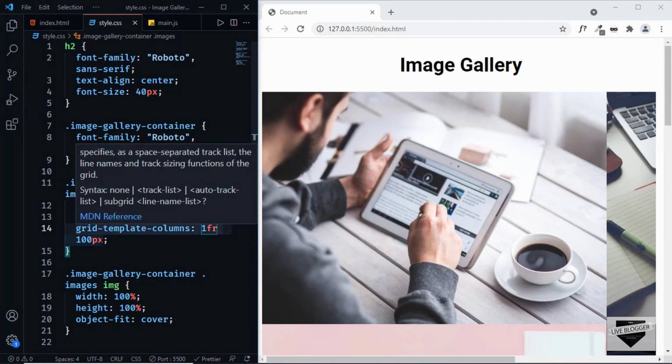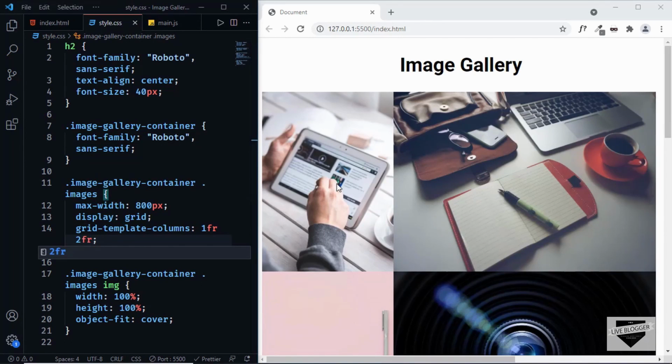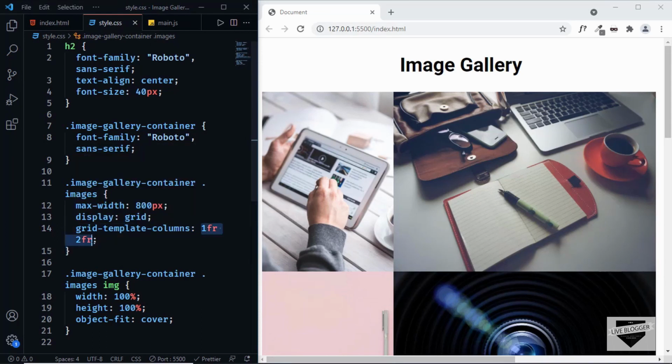Now for example, if I type 1fr and 2fr, here we can see this element has half the width of the other element. So in this way we can specify how many elements should be in a row. Now we're going to make it responsive, so we're going to use a function called repeat.